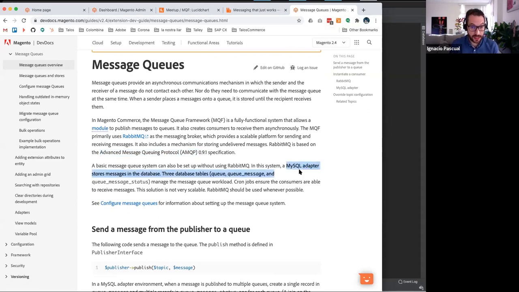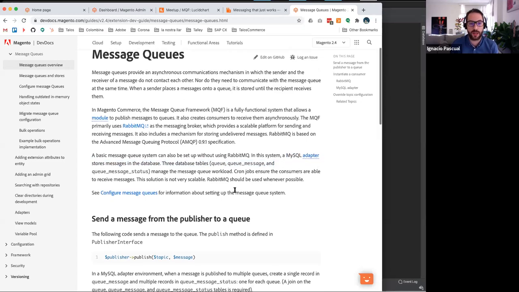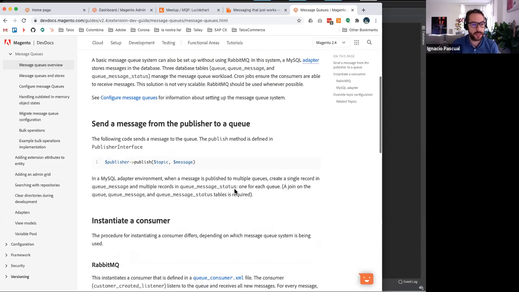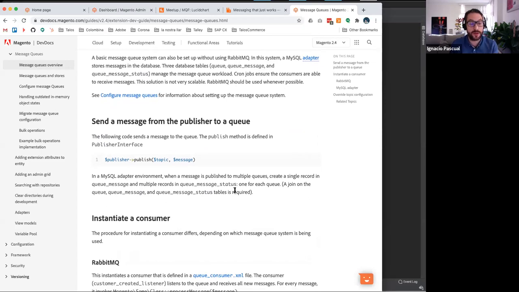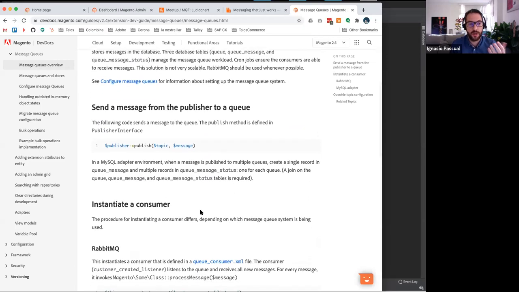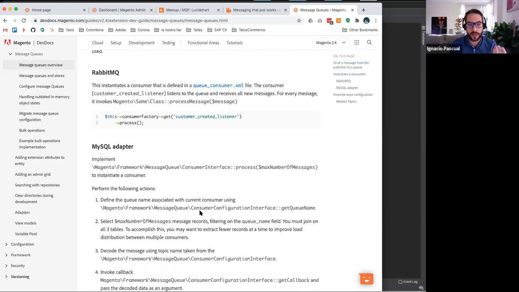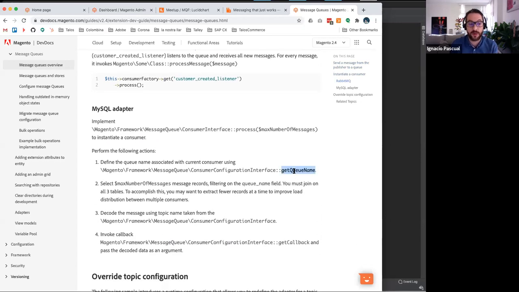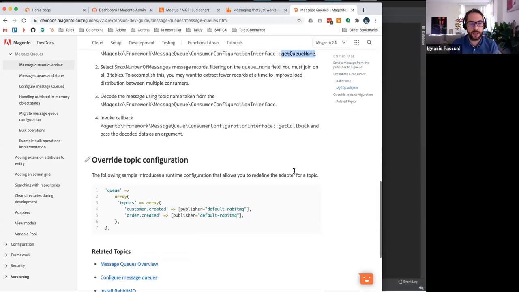Again, MySQL is the adapter that stores in the database. For this purpose, the MySQL database is fine, but when we go to production, it's recommended to use the more scalable RabbitMQ, which is what they are recommending here. Now, we're going to see all of this in an exercise, but here they're talking about the consumer, the MySQL adapter, how that works, the interfaces, and the topics and configuration.